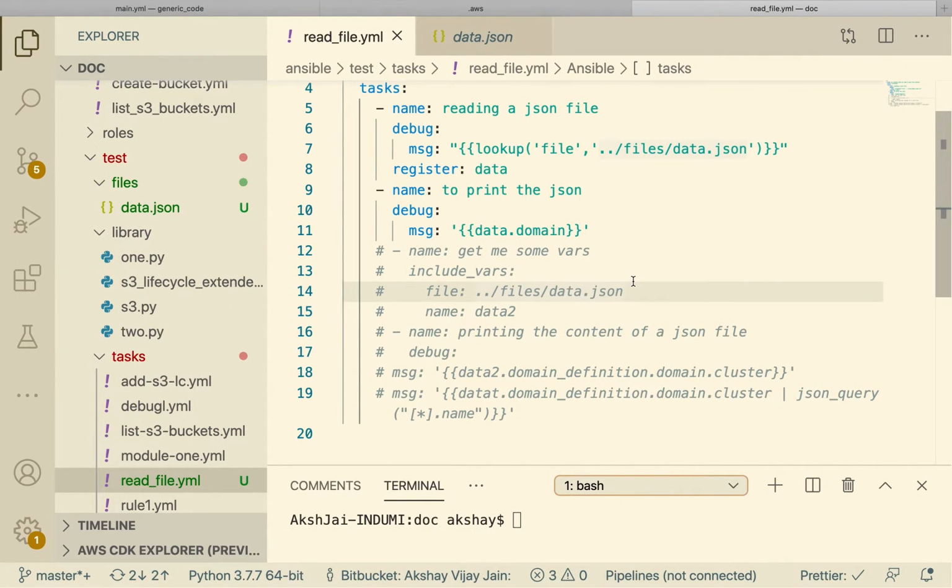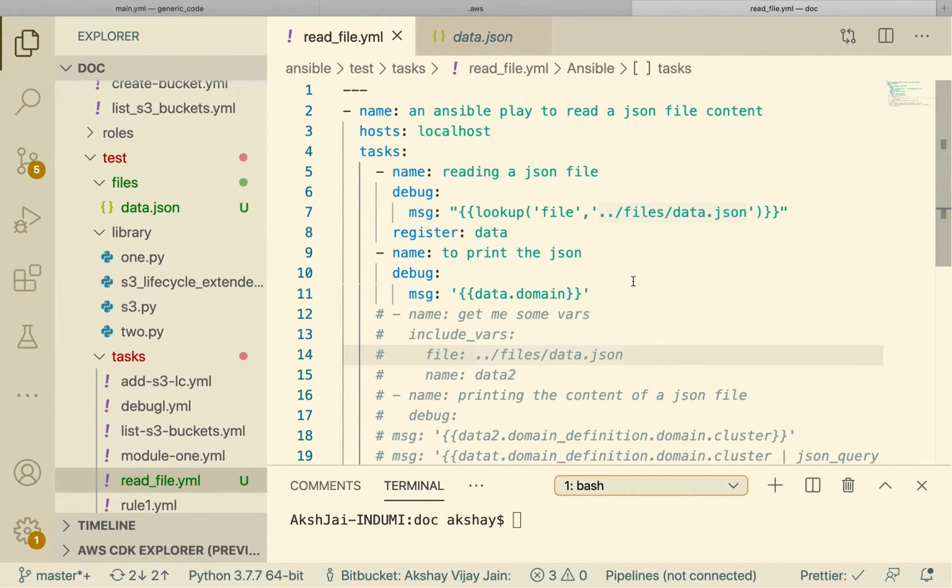Good morning friends. In this video we are going to see how to read the contents of any file, maybe a JSON file, and put that into a variable in Ansible. We are going to see two ways to do it.